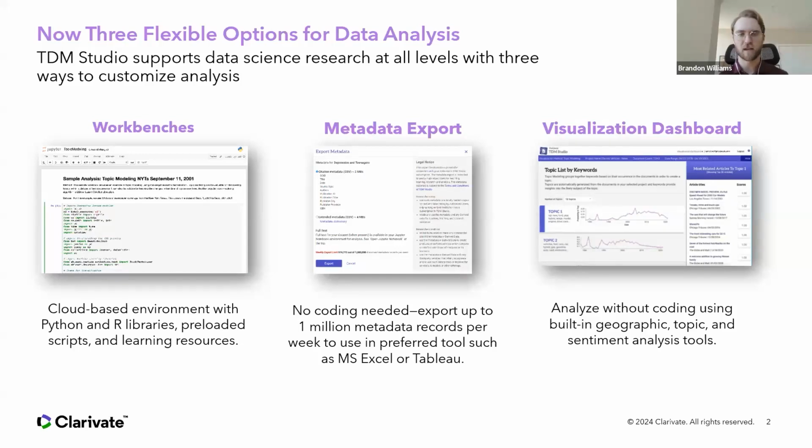There's the metadata export, which is a step down from the workbench, where you can still create really large data sets and get access to data from your data sets. You can download this to your own computer to do coding against in your own environment, and it is also really compatible with things like Excel or Tableau, or any other tabular software.